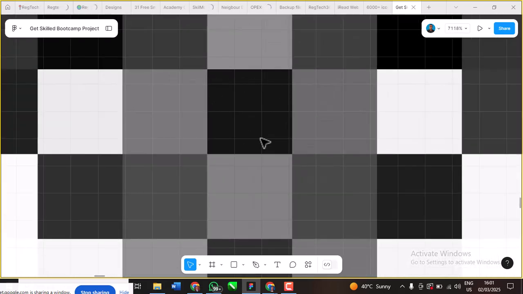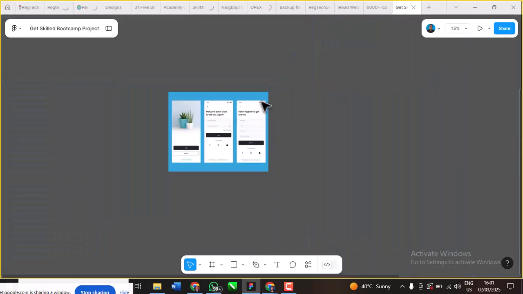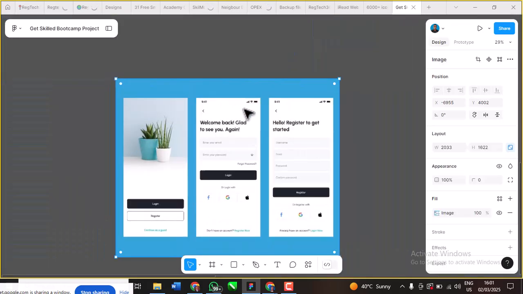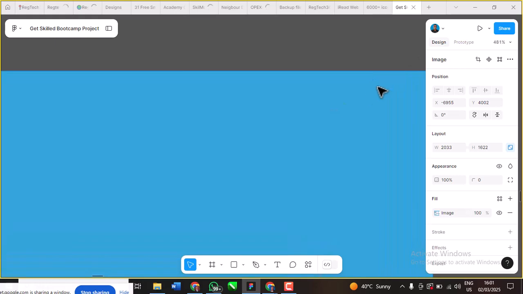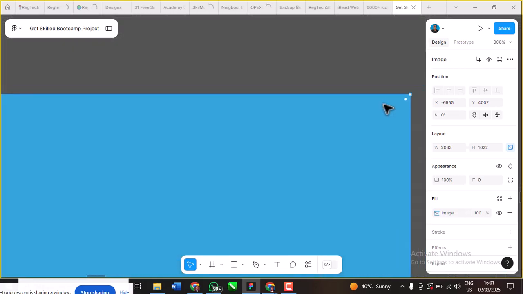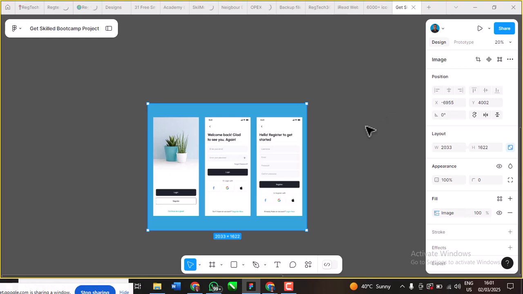So if I said this image is 2033 pixels, that is the width. That means from this point to this point, you count 2033 pixels. So maybe we'll talk about that later, but just for you to understand, pixels is like a unit of measurement as well. So we use it in design.